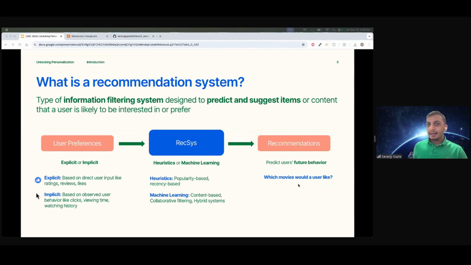Great. So what is a recommendation system? The definition is simple. It's a type of information filtering system that is designed to predict or suggest items or content that a user is likely to be interested in, or generally prefers, or is likely to interact with on a given platform. The whole recommendation system can be broken down into three important components.